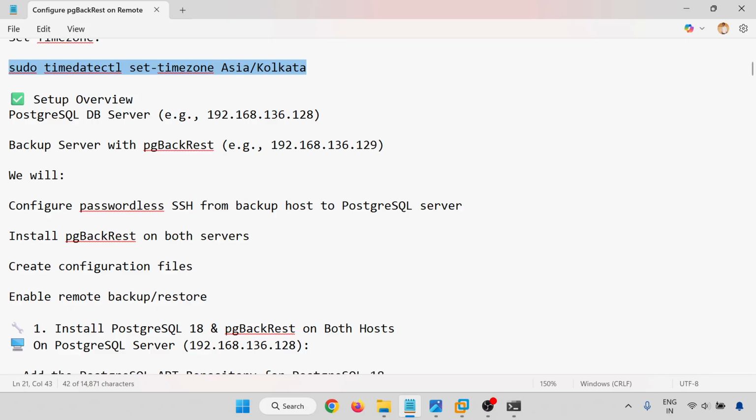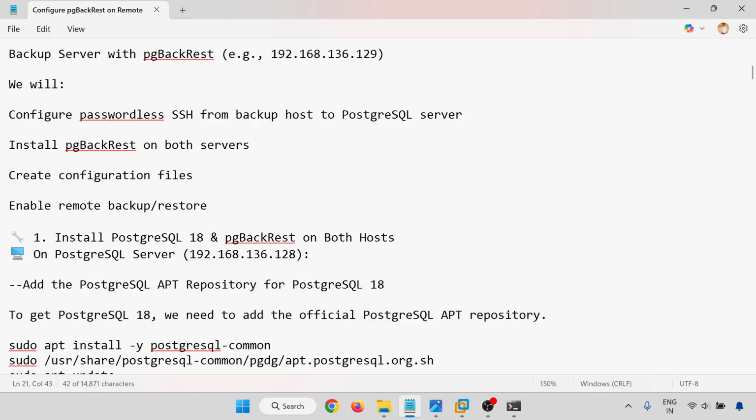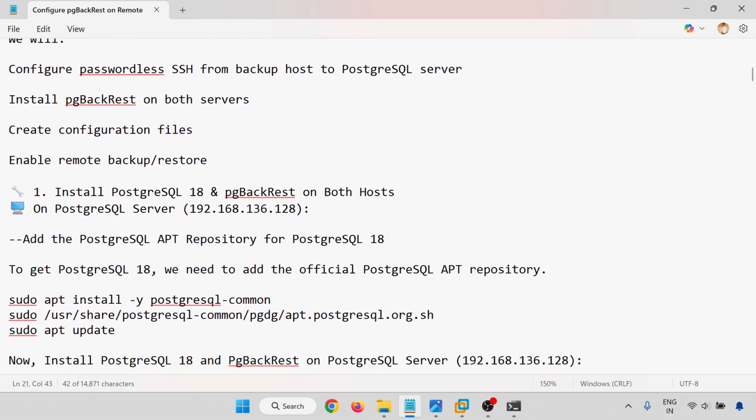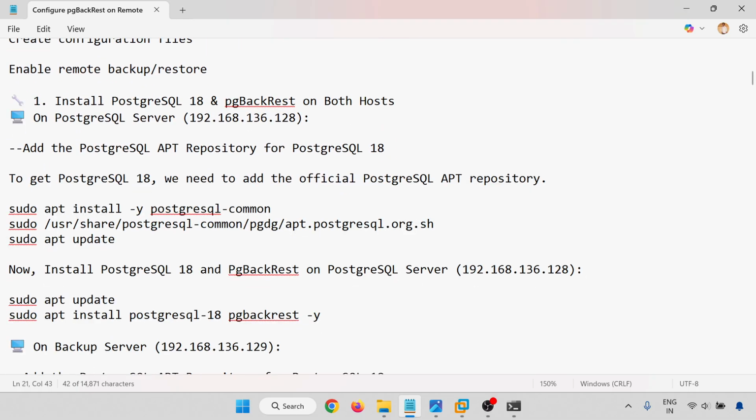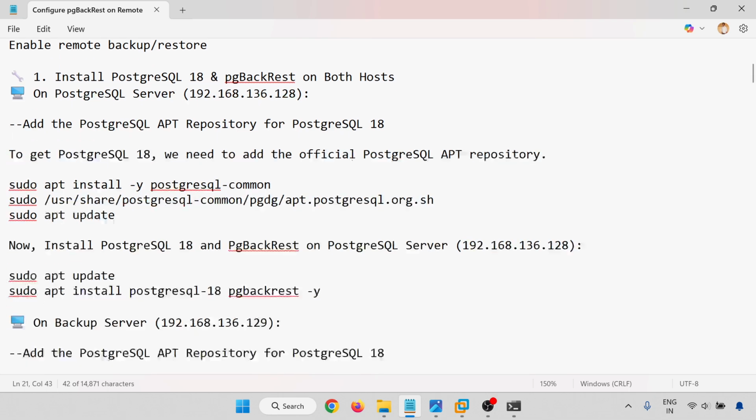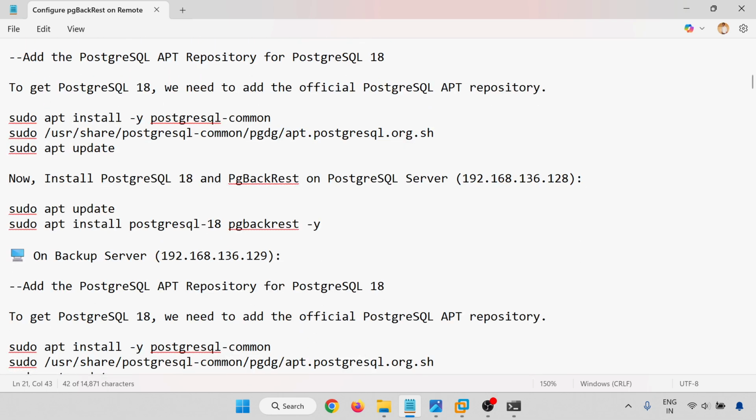So, setup review. The pgBackRest server is 129. We'll configure passwordless SSH from the backup host to the Postgres server. Install pgBackRest on both servers to enable remote backup and restore. Install Postgres 18 and pgBackRest on both servers. On the Postgres server, add the PostgreSQL apt repository for PostgreSQL 18.